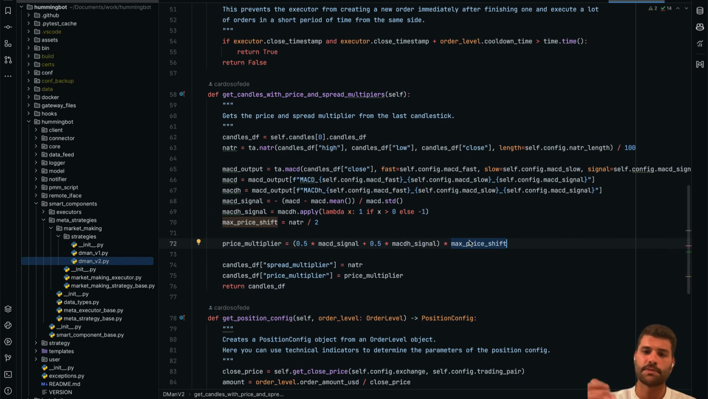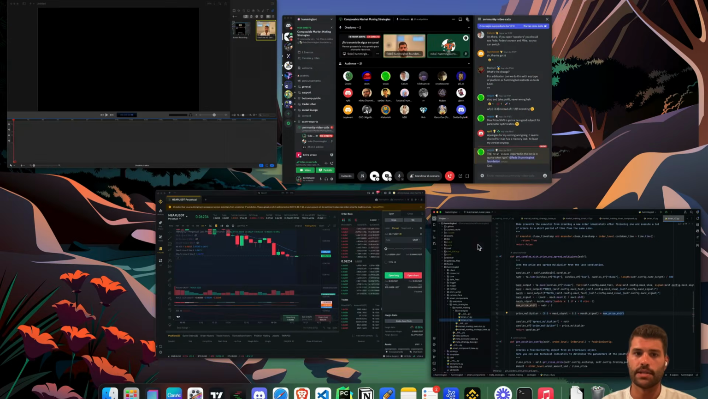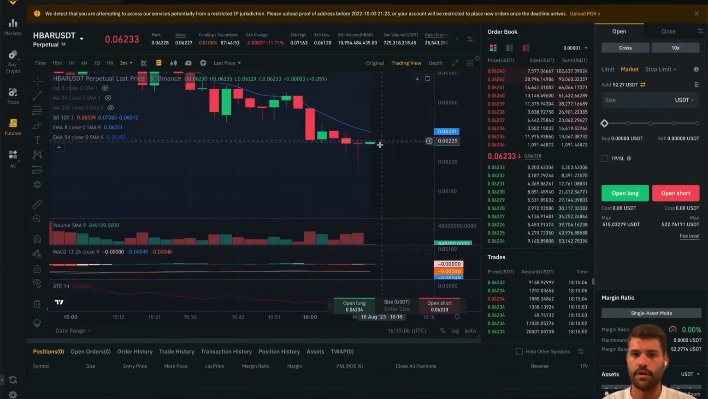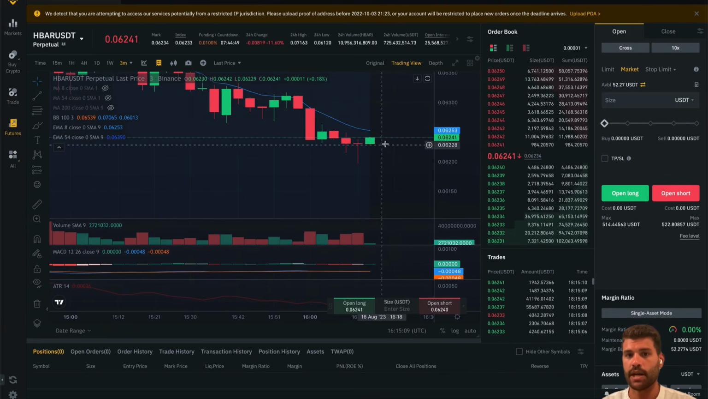So let's check some scenarios. Imagine that this is -1. The max price shift will be minus normalized average true range divided by 2. So in the candles that we were seeing here, if the order was here at 1 normalized average true range, the max shift can come up to this price, for example.